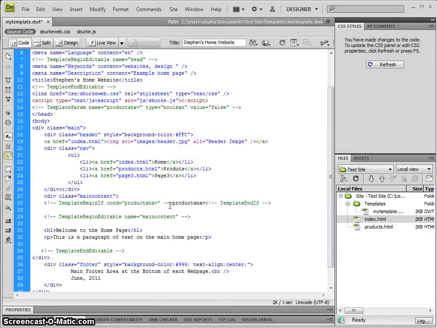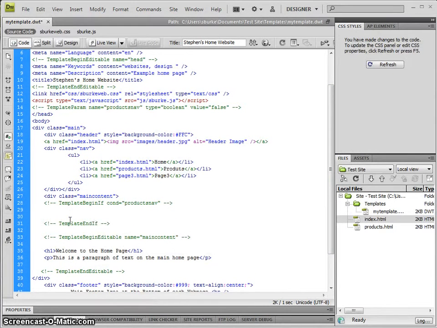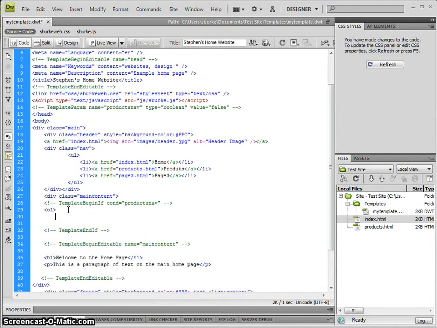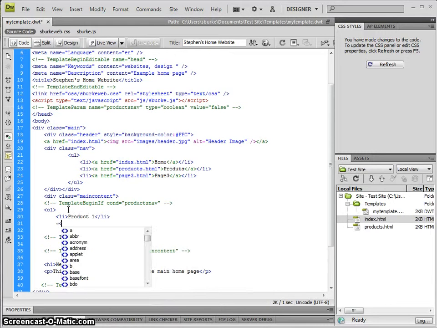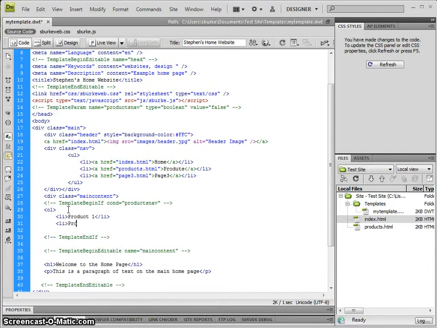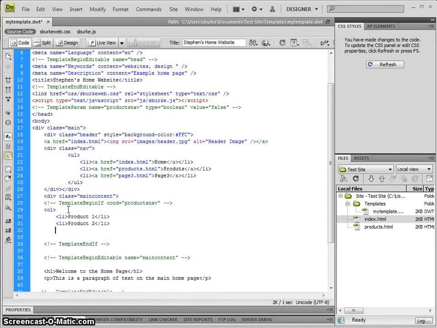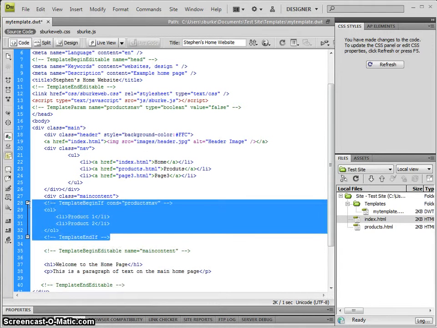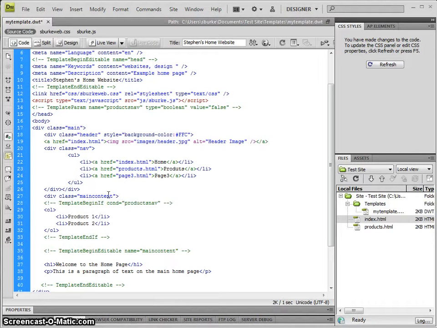What it does is it adds in extra template code for me, and what I'm going to do in here is I'm going to add product 1 and product 2. So I've added in maybe a very basic products navigation into the main template.